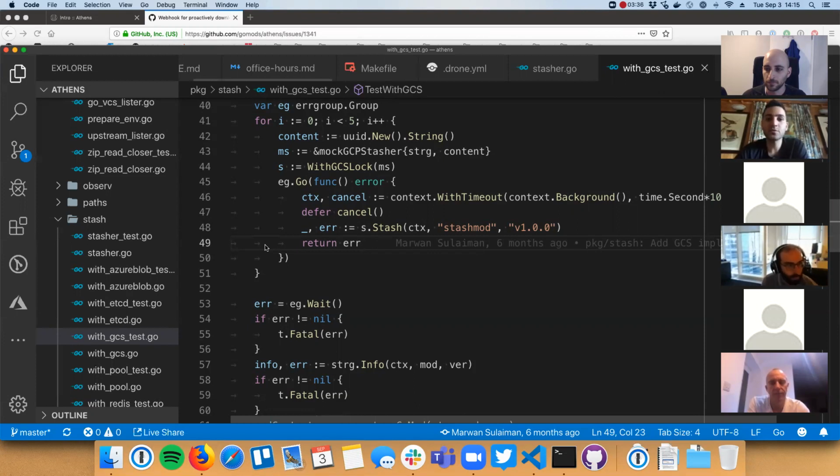So let's say a user asks Athens to get module A at version 1, and if that doesn't exist, then we run the stasher, because the stasher is what's able to get it from the internet, store it in the storage, and say, I'm done. And then we actually just try again to get it from storage. So this is kind of like a distributed lock sort of thing going on.